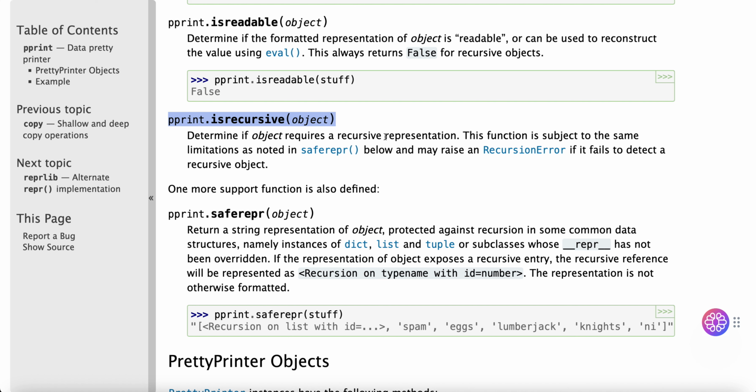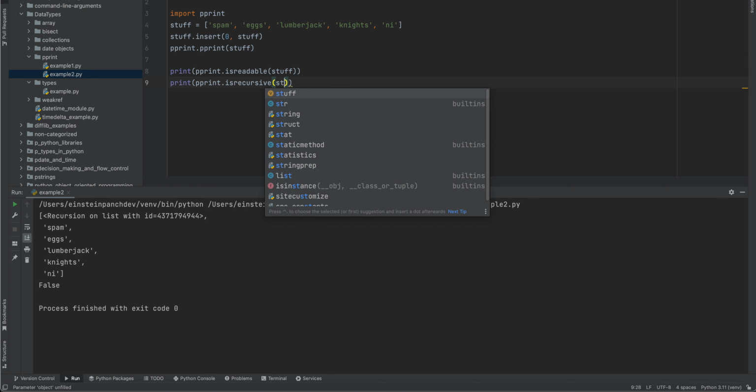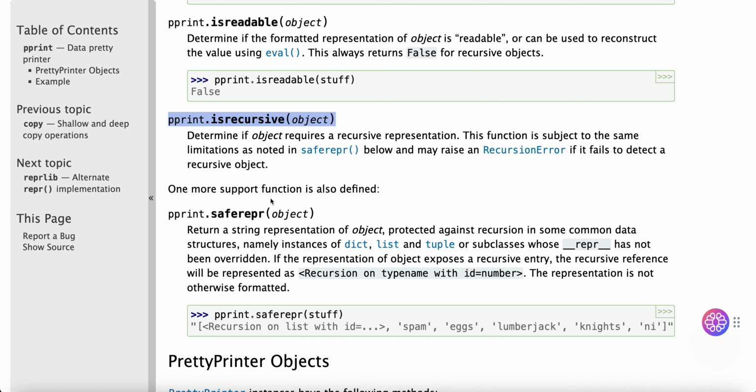pprint.isrecursive(object). Determine if object requires a recursive representation. This function is subject to the same limitations as noted in saferepr below and may raise a RecursionError if it fails to detect a recursive object. It is recursive: True.